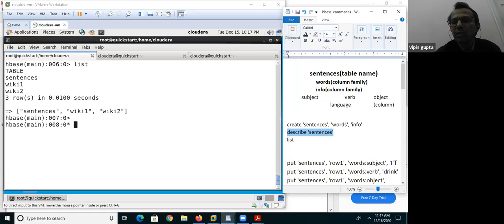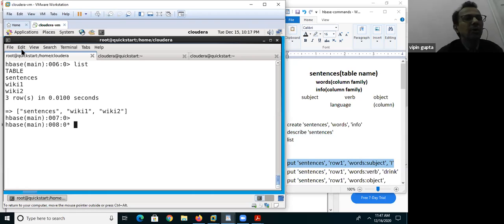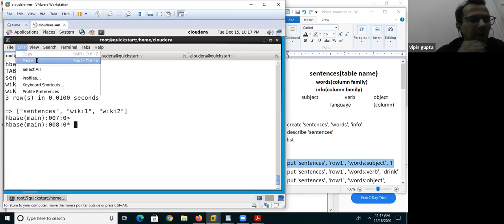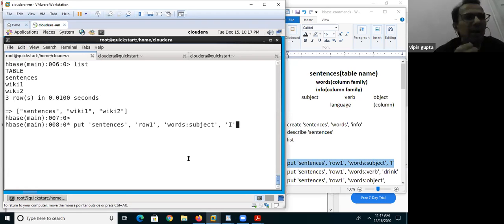So first what I'm going to do, please again remember, here we are putting the data one by one, but there are other methods available. I have already told you that one product, Flume, is there, and another utility, the import utility, is there, by using which you can import JSON data, CSV data, different XML data. You can import any type of data.